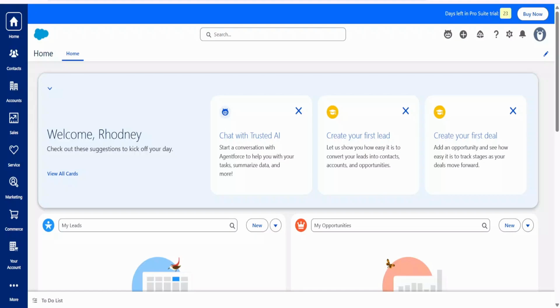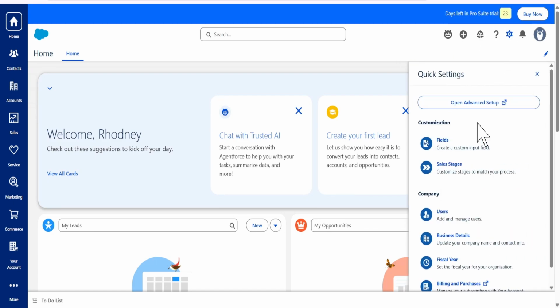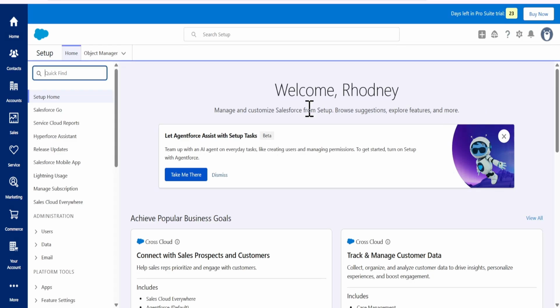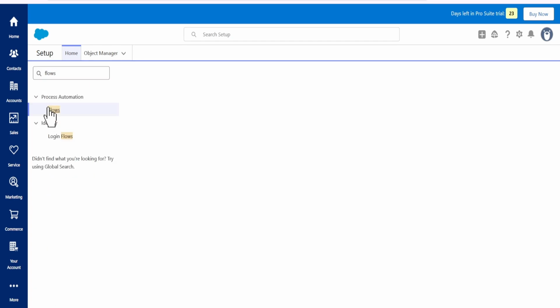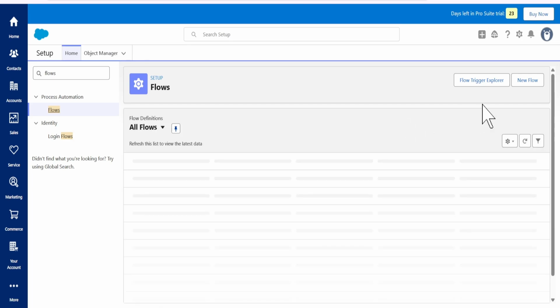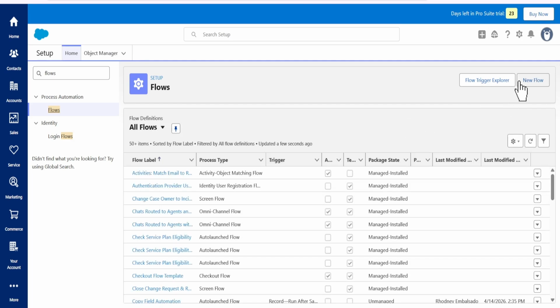In today's video, I'm going to teach you what is Get Records element in Salesforce Flow Builder and how does it work. Start by logging into your Salesforce org, then head to Setup. If you see an Open Advanced Setup option, click it to jump into the full setup experience. In the Quick Find search, type Flows and open the Flows page. Click New Flow to create a fresh automation.